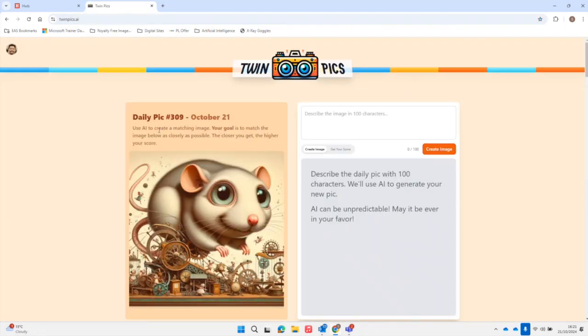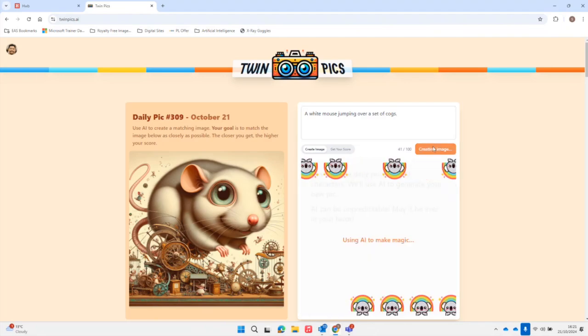And the last website I'll share, I'm sure I shared this with you in the last session. This is quite good for supporting learners developing their prompting skills. So this is a tool called twinpix.ai. So basically what they have to do on the right-hand side here is write a prompt in less than 100 characters to try and generate an image like the one they see on the left-hand side. So I could write one, a white mouse jumping over a set of cogs or whatever. I can click create image.